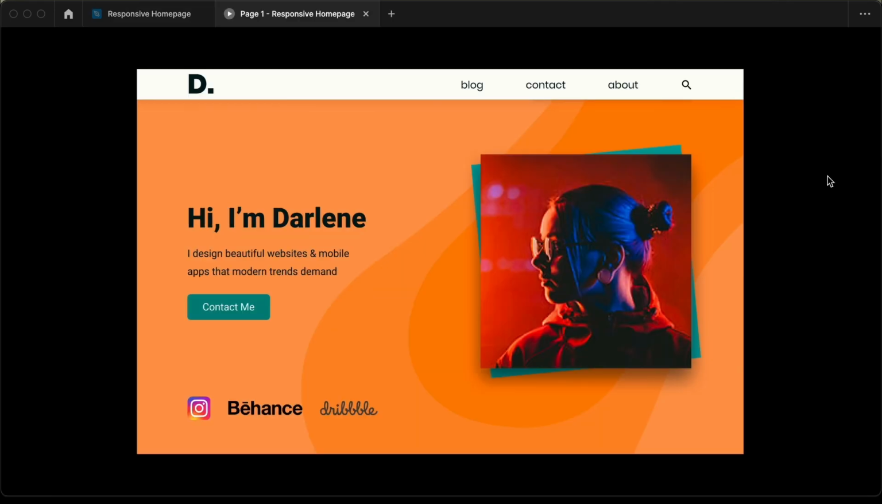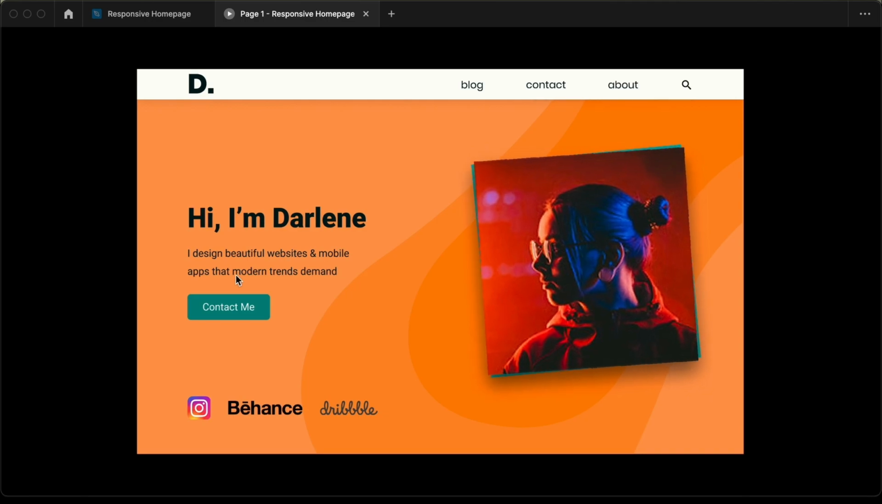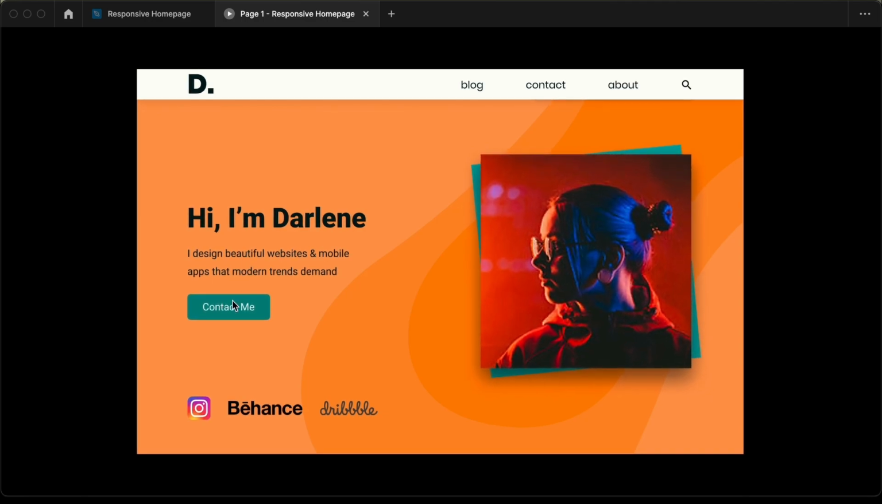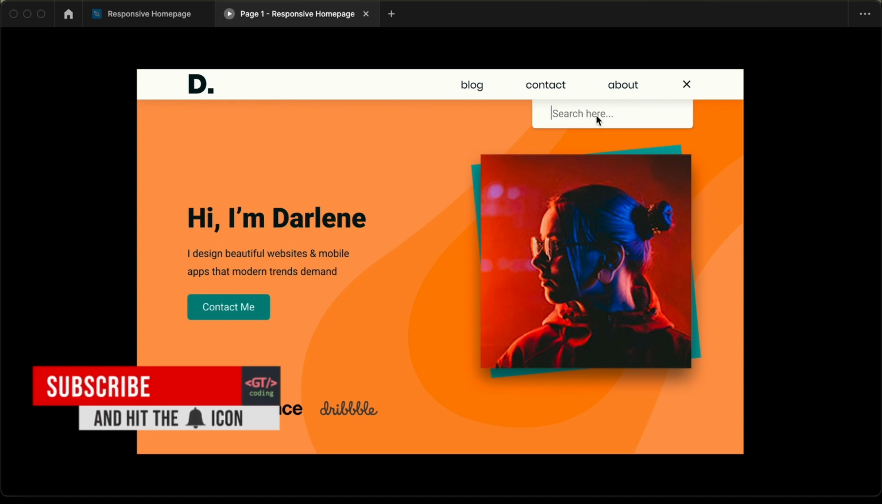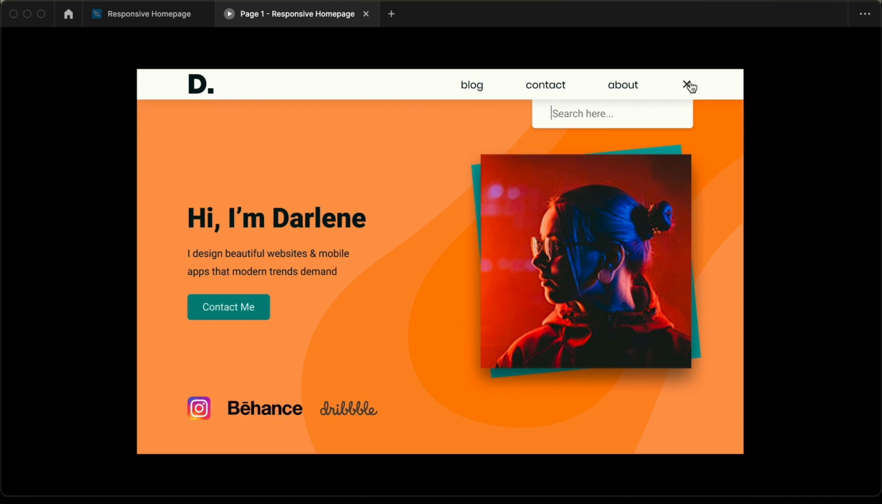So here's our design, and if I hover over this image, we have this rotation hover effect, and if I hover over this button, we have this hover effect, and then we have this search icon over here, and if I click on that, we have this animation where the input field is displayed over here, and when we click on this close button, it goes back. So these are the hover effects and the animation for this design.